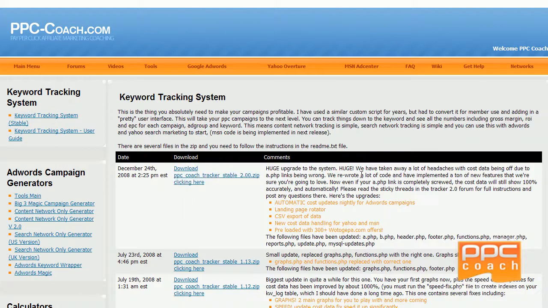2.0 is a huge update because now it'll do automatic cost updates nightly for any AdWords campaigns you have, as well as rotate landing pages. You can export your data, and there's new cost handling for Yahoo and MSN. And I've also preloaded it with 300 plus wotogepa.com offers for you, so you don't even have to input them.